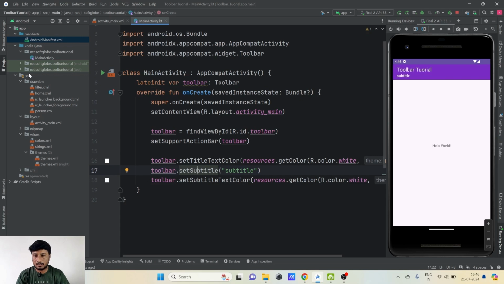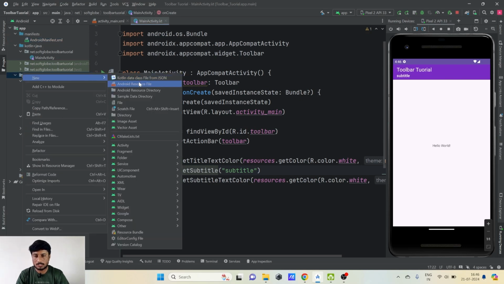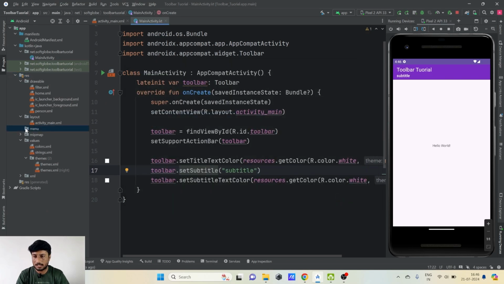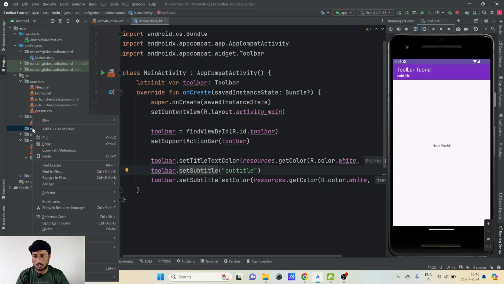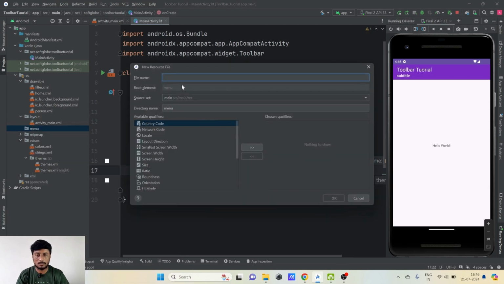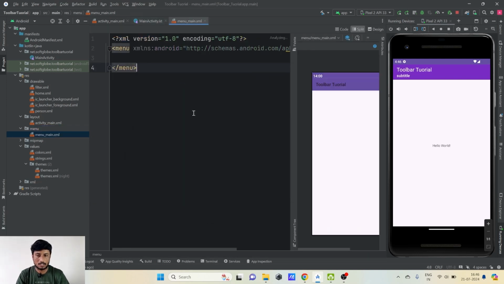How can we add it? We just need to right click on this resources, and here we need to choose Android resource directory. We will choose menu from here and just click on OK. So the menu directory is created. Then I right click on this, choose New, and here I get an option, menu resource file. I'll click on this, write menu_main, and press enter. So I get this menu.